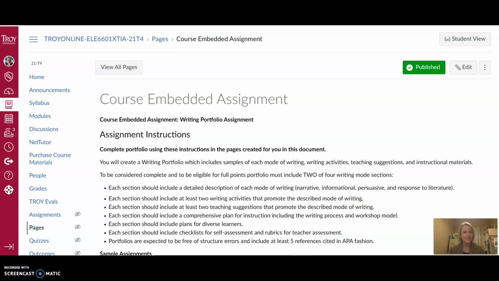So I made a slight change, and I think you'll like it because you'll see now it says 2 of the 4 writing mode sections. So you only have to pick 2 of the 4. I think everybody takes a collective sigh of relief, deep breath. You're going to do 2 of 4.